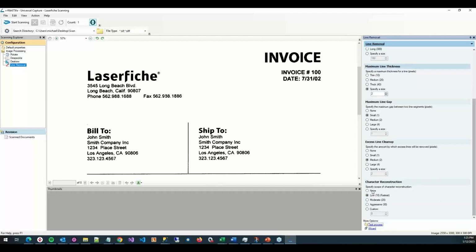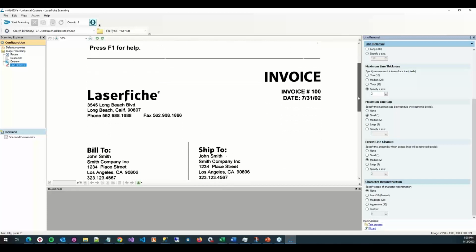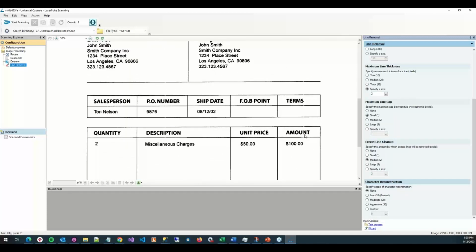I'm going to turn off the character reconstruction option and run our test again. And we can see here we have part of our N cut off, we have part of our S cut off, we have part of our E and miscellaneous cut off. If we turn this back on, even with low, our fastest option, and test this again, we can see it filled in some of those lines. Our letters look a little bit better.